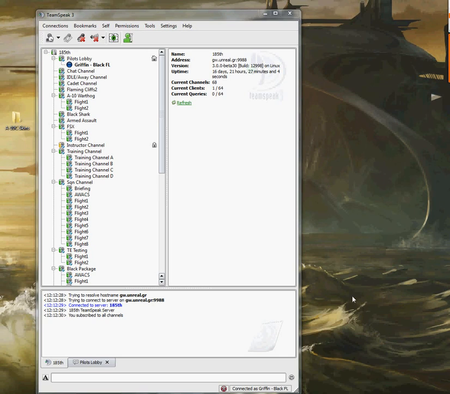Welcome to my tutorial on how to set up your key bindings for TeamSpeak 3. I'll start with a very basic one, and that's how to set up your push to talk.